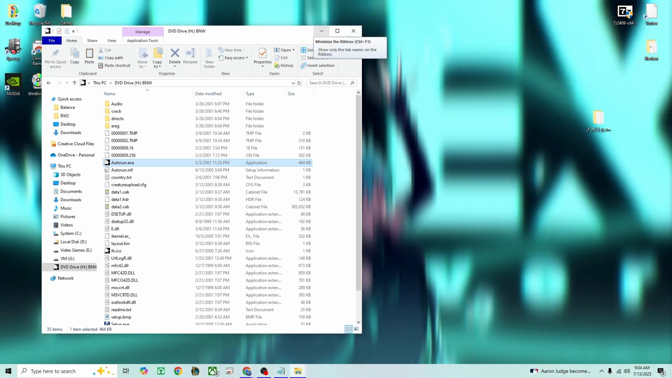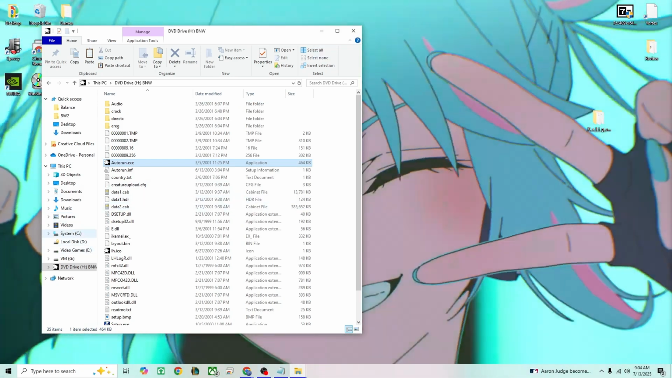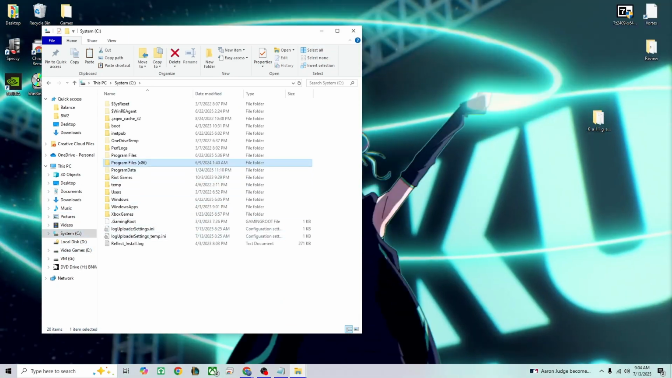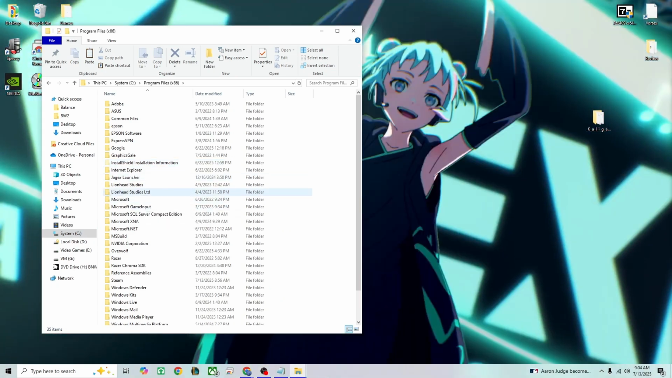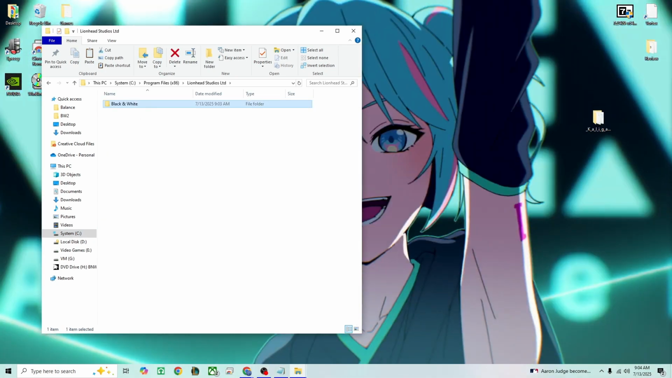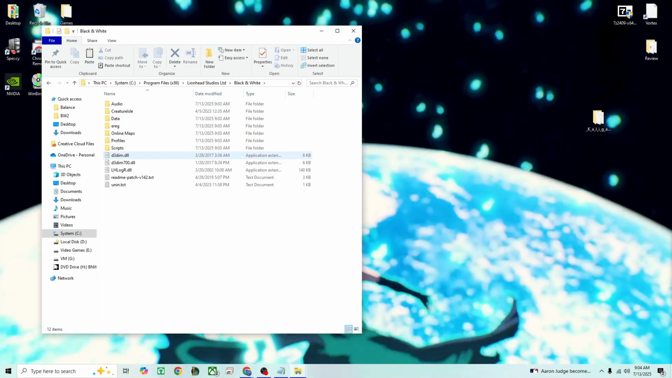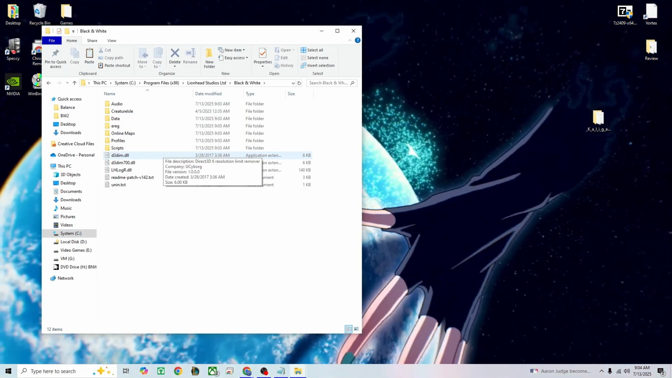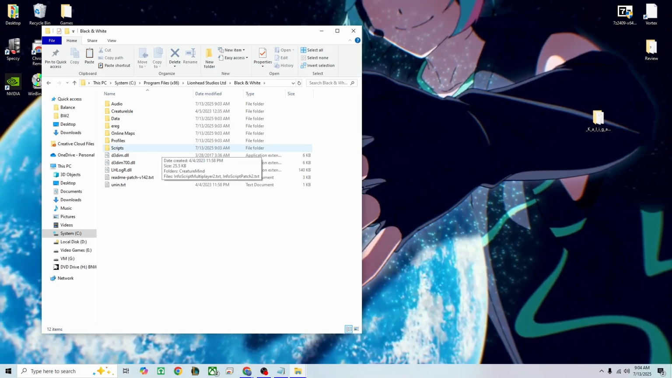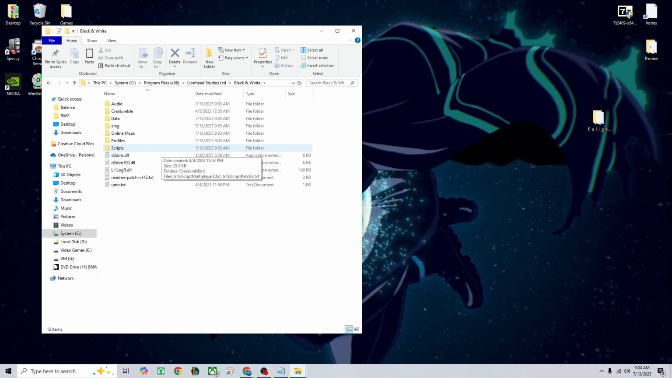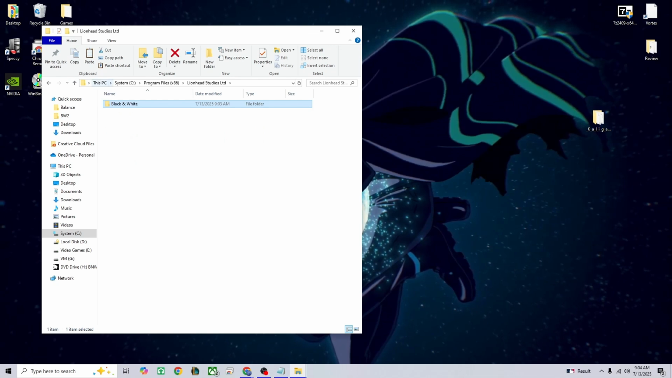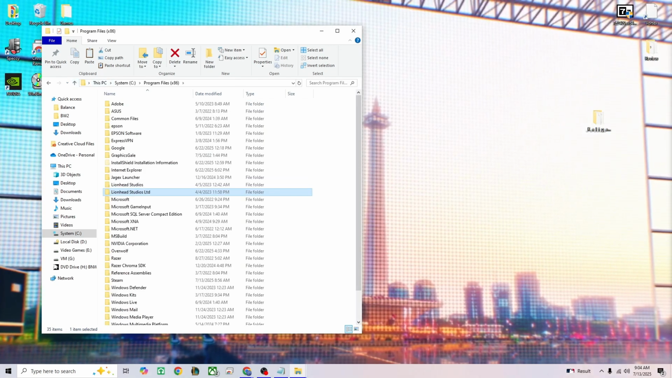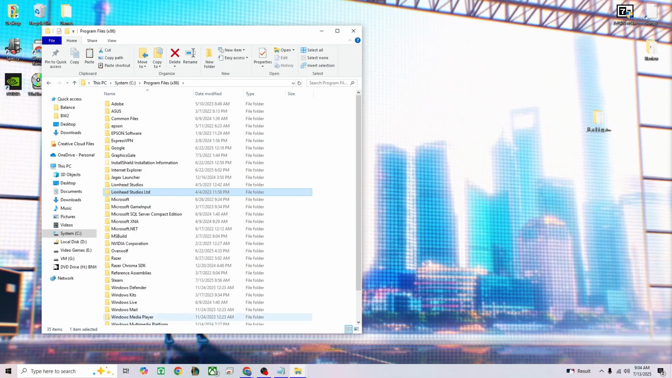So we'll close that, and then we're going to go to our C drive. Go wherever you had Black and White One installed. For me, I had it installed in Program Files, and I know you're not supposed to install it there. For me, it worked, but yeah. So you go into wherever you had it installed, and then just go ahead and delete that folder completely.